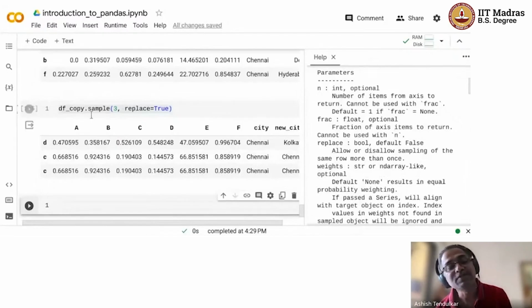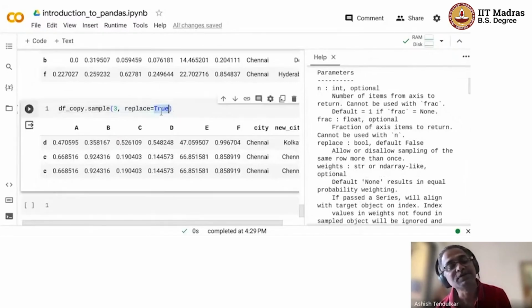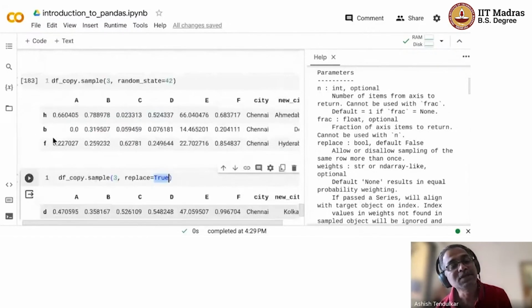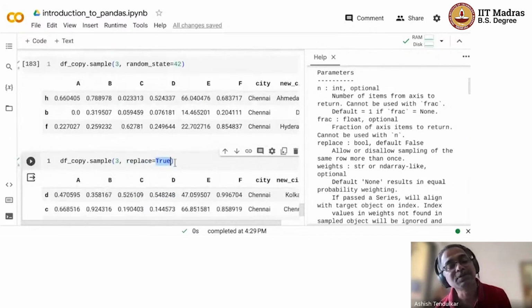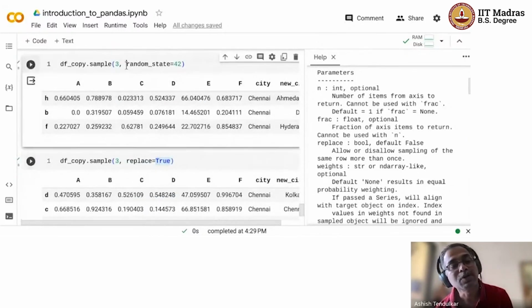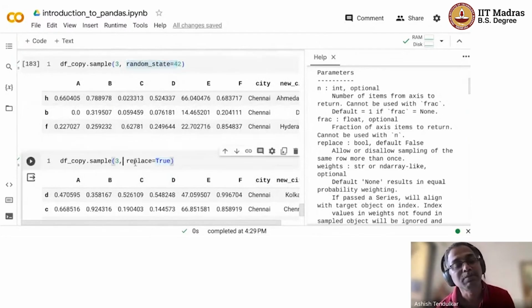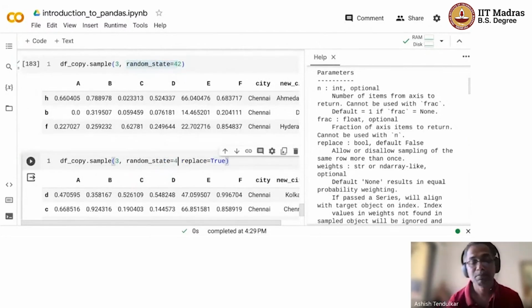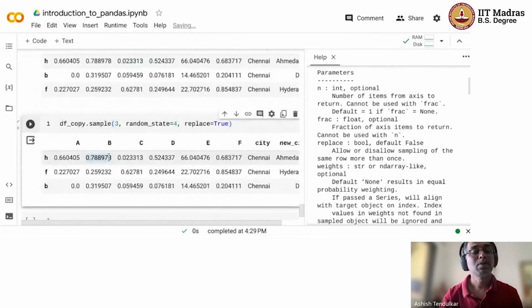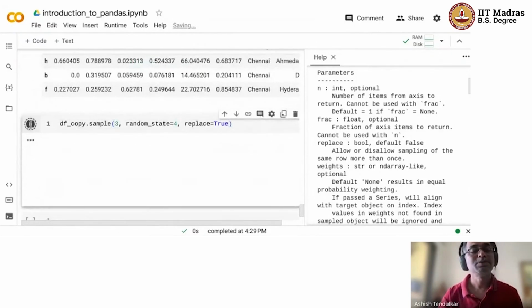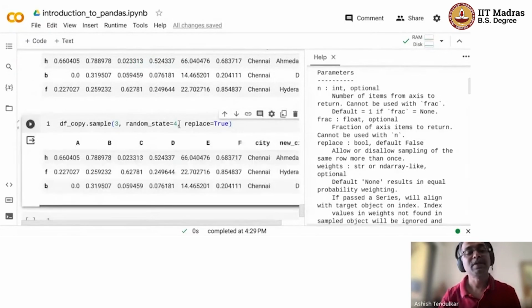By default, it is false. So since it is false, you always see a row getting picked up once by default. But you can say that I'm okay to see the same row again. Then you do replace equal to true. And you can also do replace equal to true with random state. That's not a problem. So now H, B, F will be selected again and again.